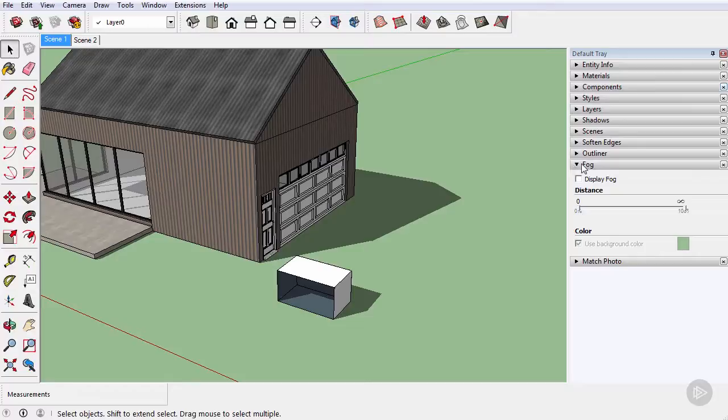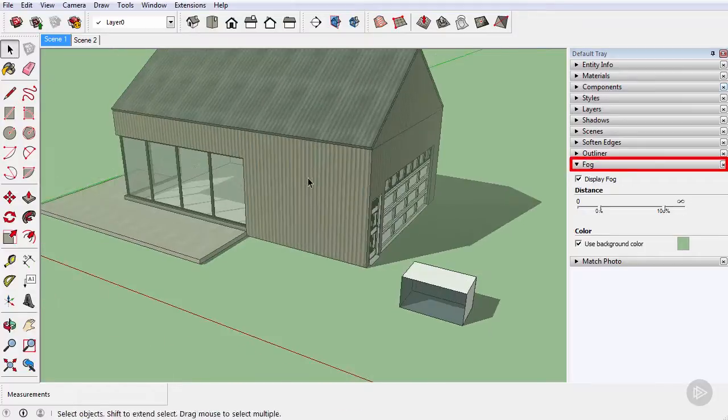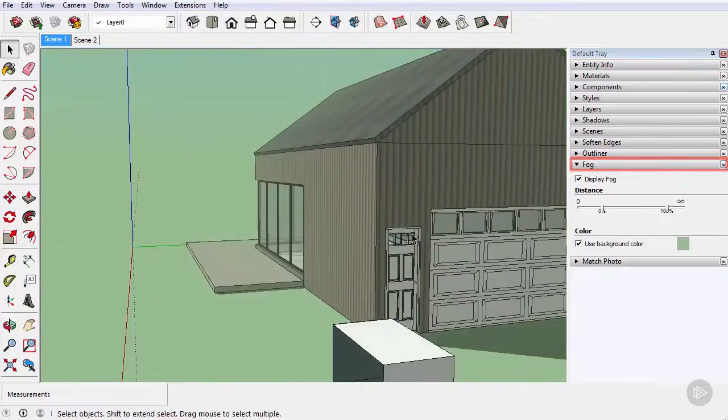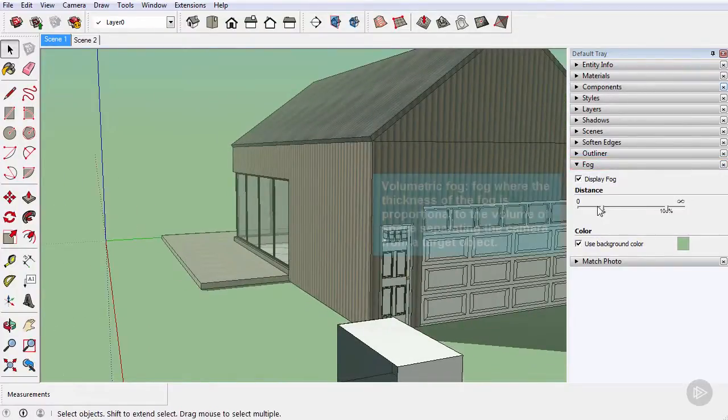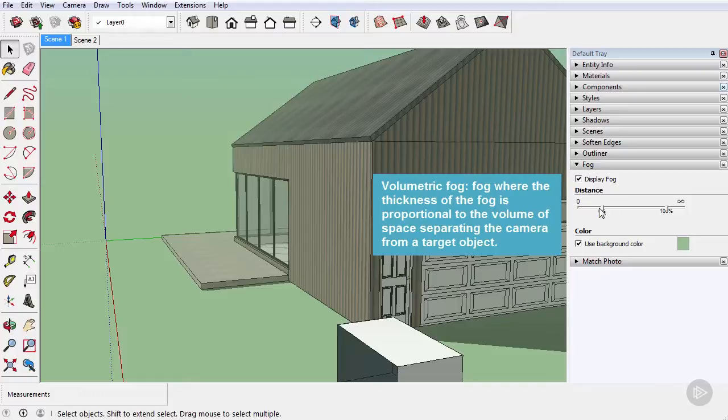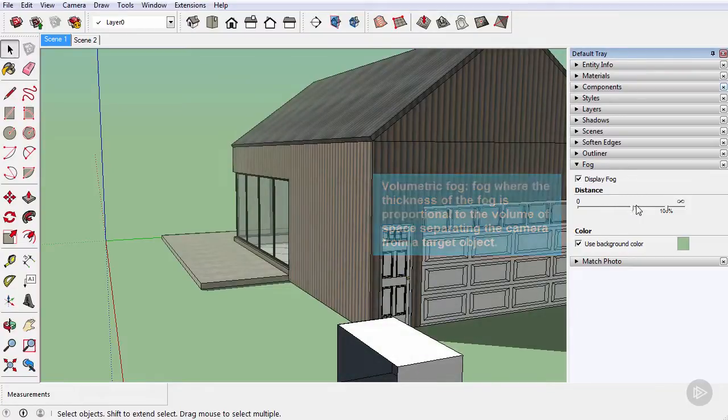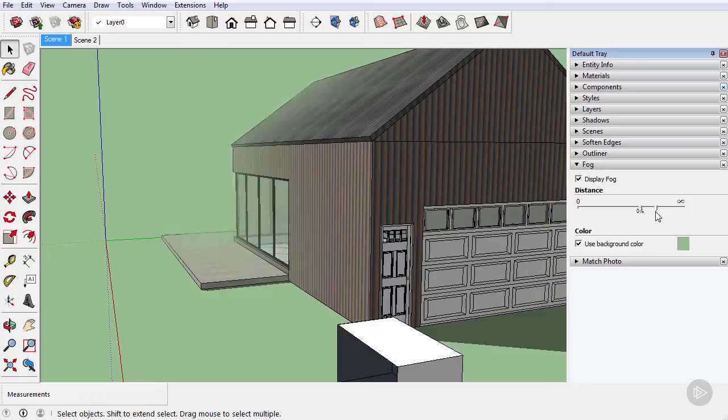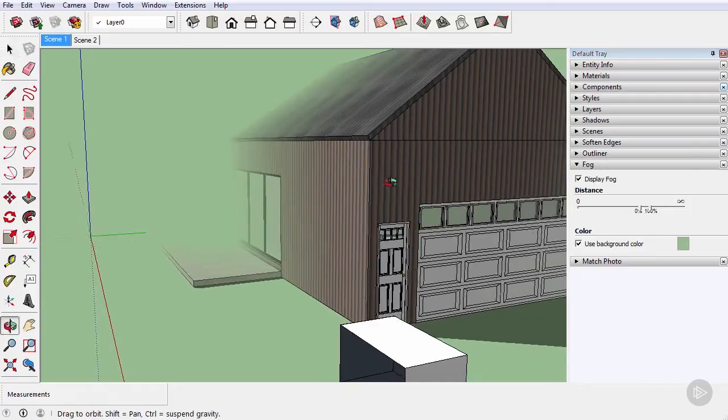Now, if we transition to the fog tab here, the way fog works in SketchUp is also pretty simple. It's also a binary system. This is volumetric fog, which basically means that the fog will get thicker with the distance separating it from the camera. The one thing to note here is that with these sliders, you can configure the distance at which the fog starts to build and how quickly it builds. And this distance is relative to the camera.